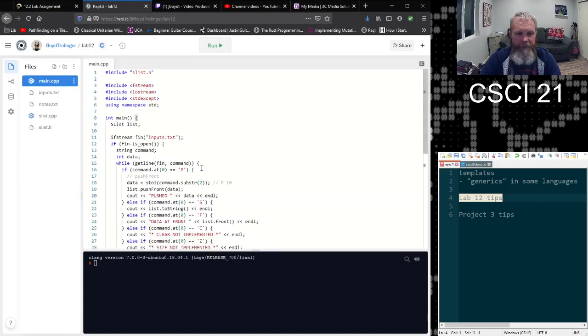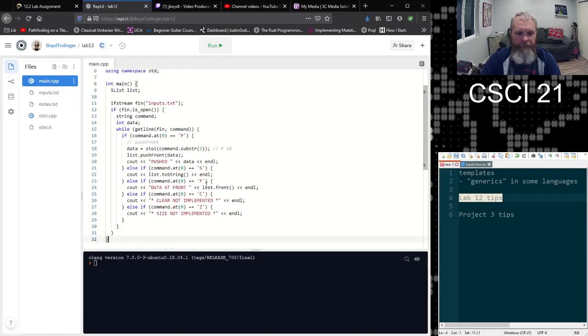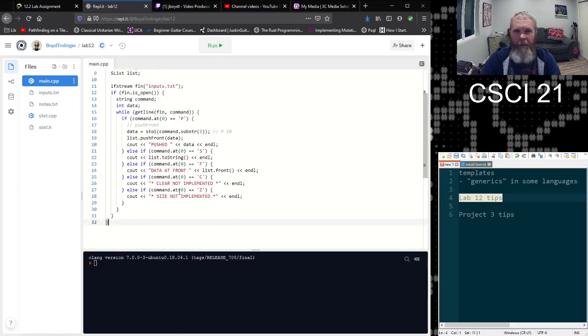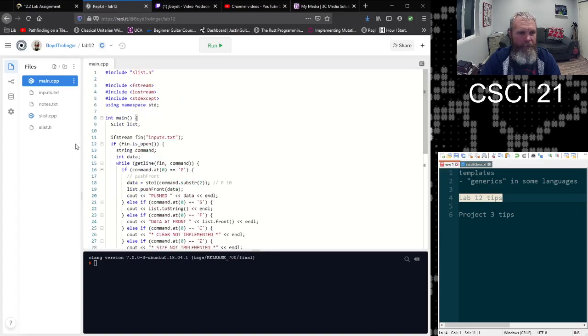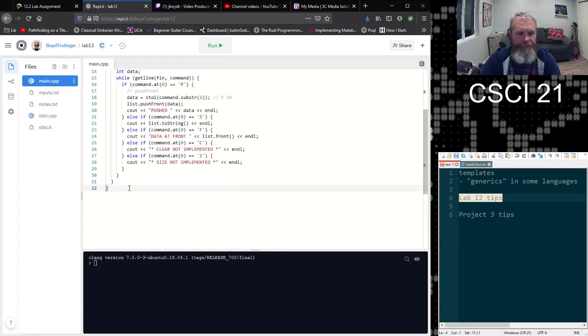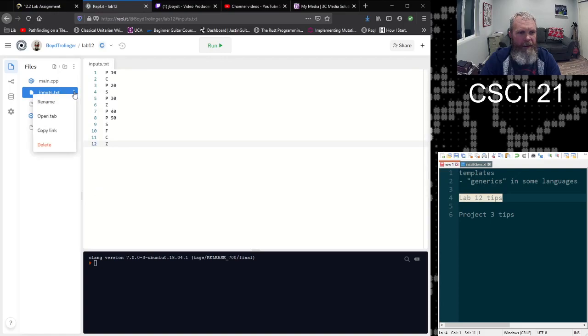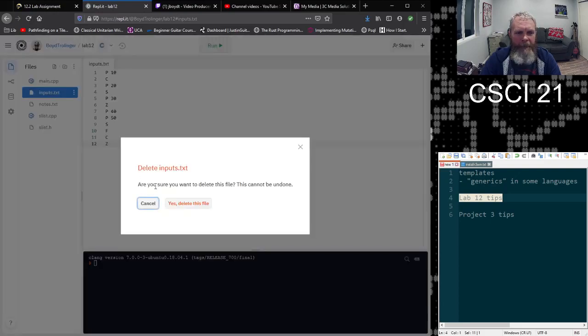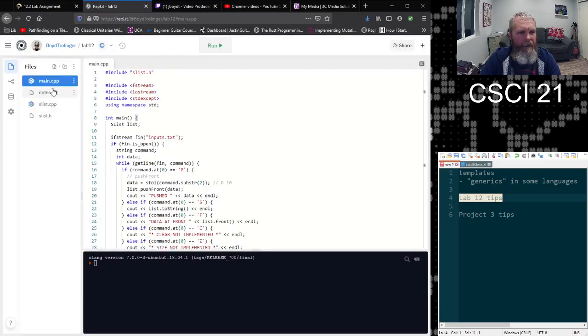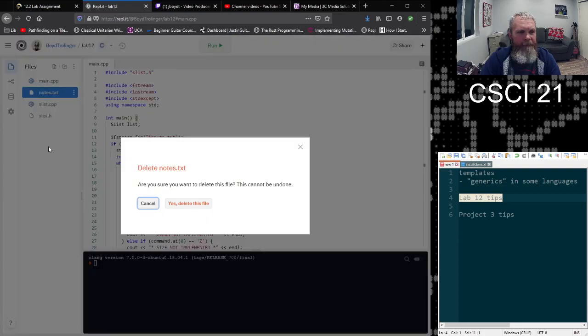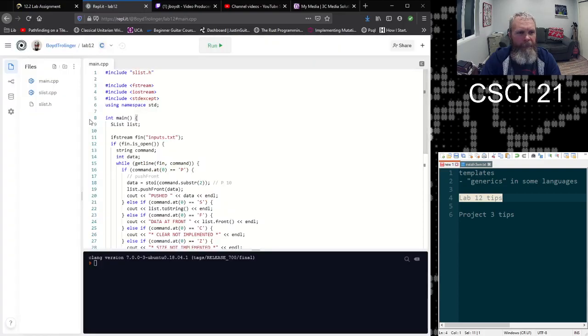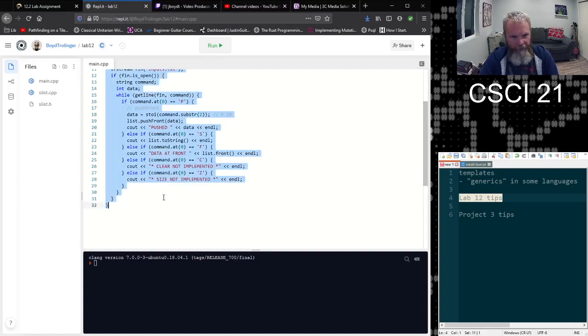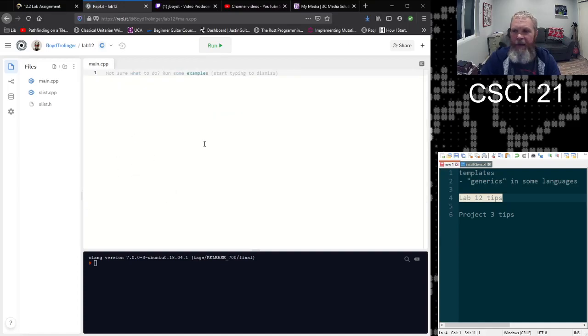And then I'm going to do a little bit of cleanup. So all I really want is main, so I don't need the inputs right now. I'm not going to mess with that. So I'm going to get rid of that file. I'm going to get rid of my notes from last week. And then I'm going to scrub out main for now, and come back to that later. Okay.